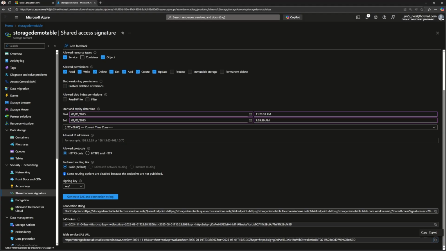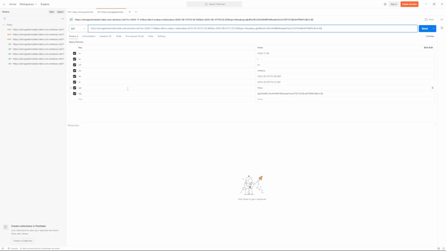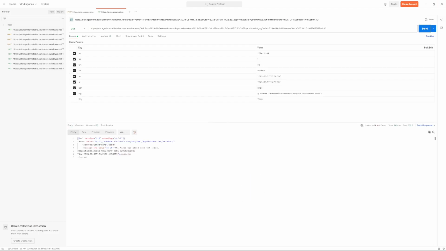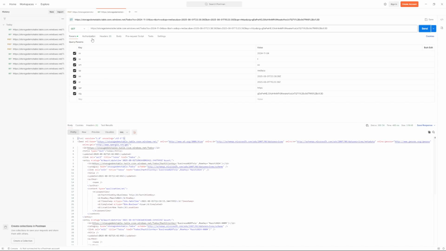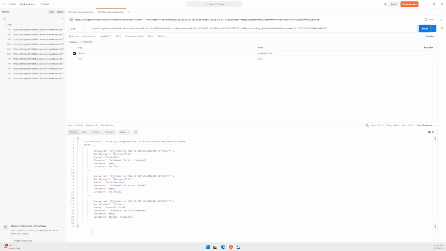Let's try to get the SAS connection string and then paste it here, and we are going to see that we'll have three records. So to-dos, send. Yeah, it's to-dos, not to-do. And we're not happy with XML. We need it in JSON. Click send again. So we have three.